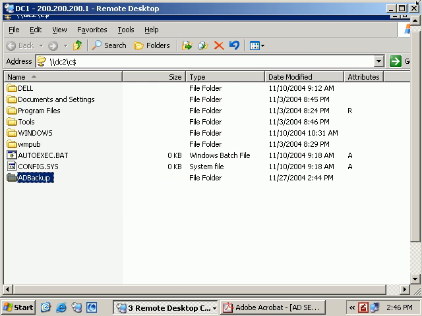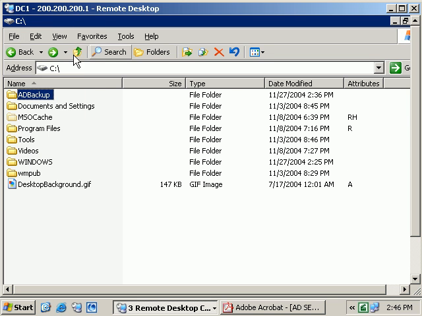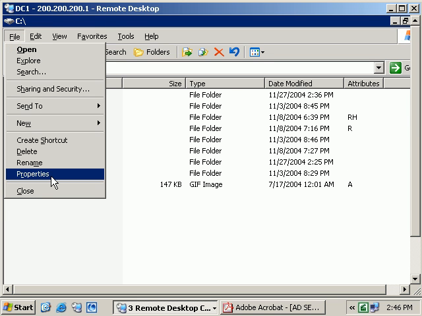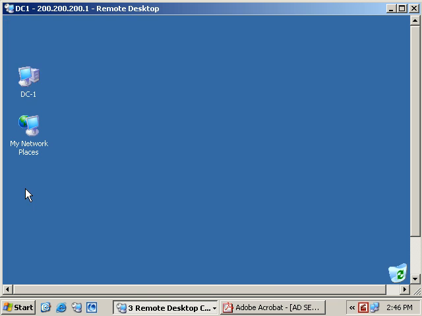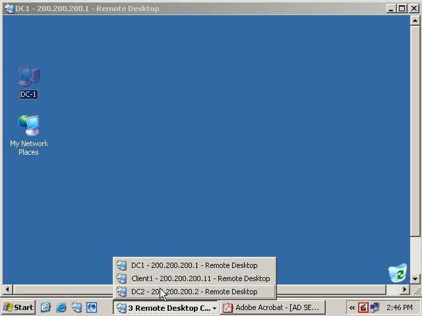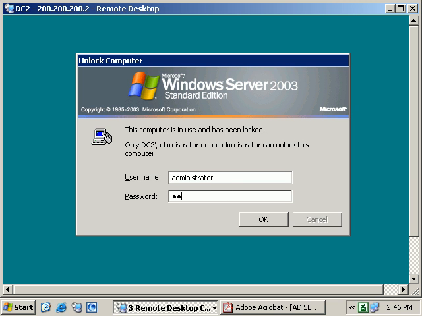The process just finished. I'm going to close this window for the copying process. Close it. I'm sorry. Let's click on this. Let's close this window as well. So this is our DC2. Let's go back to DC. I'm sorry, that was DC1. Let's go back to DC2. And over here, let's log in one more time.